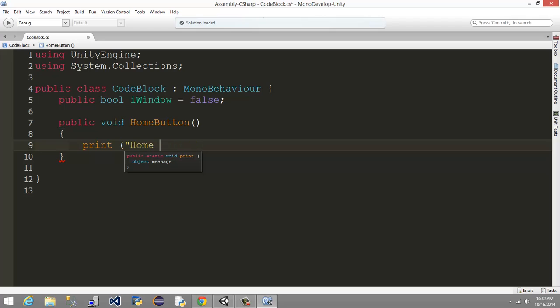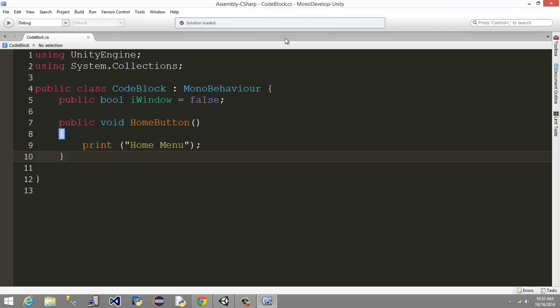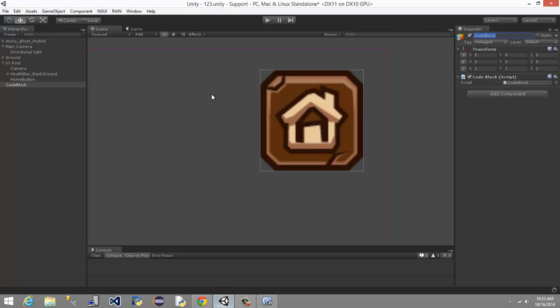Or excuse me. I'm just going to print out home window because of home menu. How about that? Okay. We press the home button, it's going to display the home menu or whatever, but right now it's just going to display this text. We're not going to get into spawning windows or anything like that, but this is just a general, hey, this is how it works.